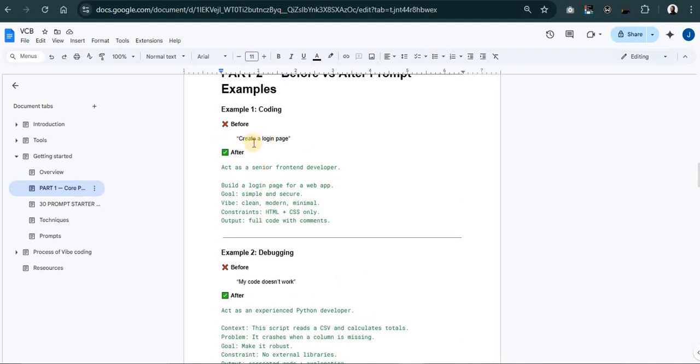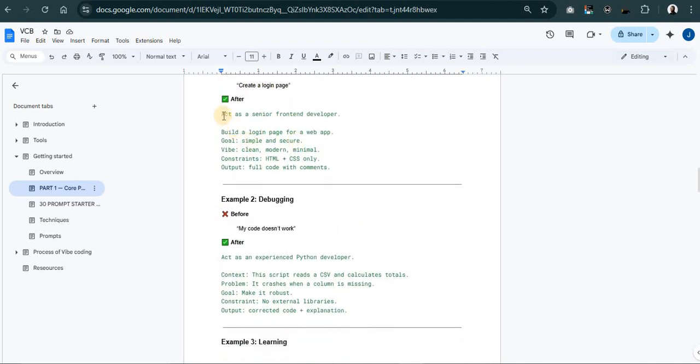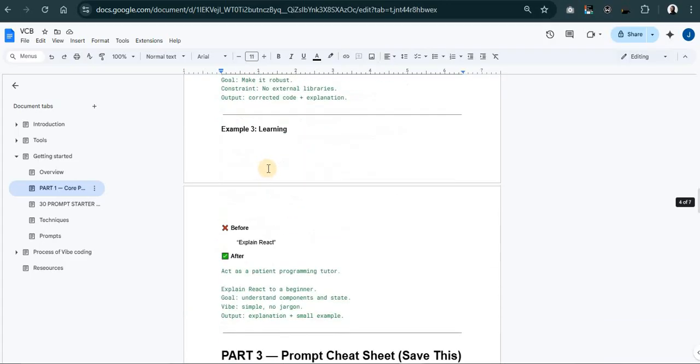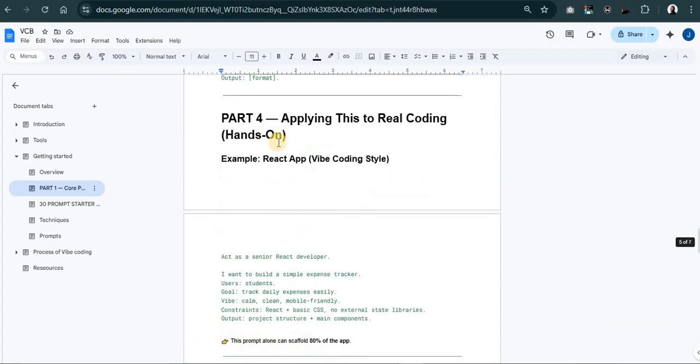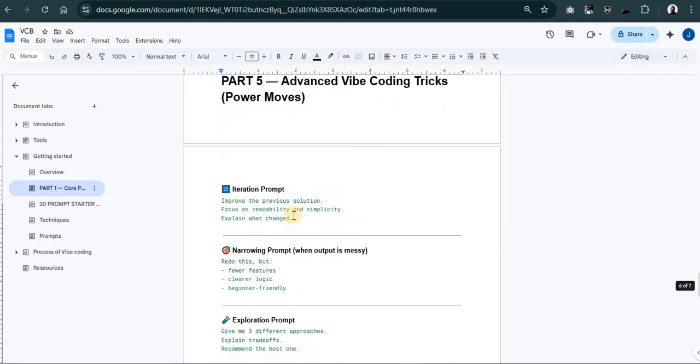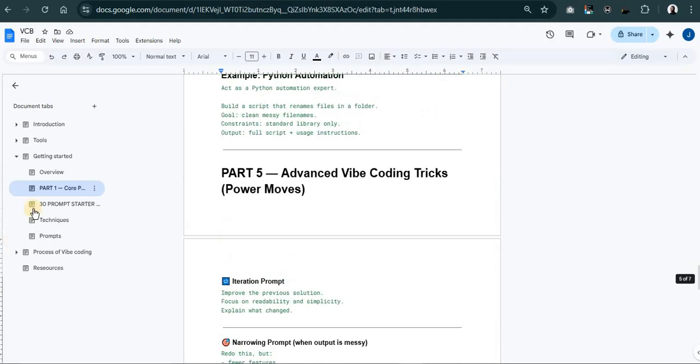Some people can say create a login page, but this is why you can type to be very precise. Act as a senior front-end developer, build a login page for a web app. Goal, simple and secure. Vibe, clean, modern, minimal. Constraint, HTML plus CSS. Output, full code with comments. Debugging. So you can also go through this, and all these prompts are for you guys for free.